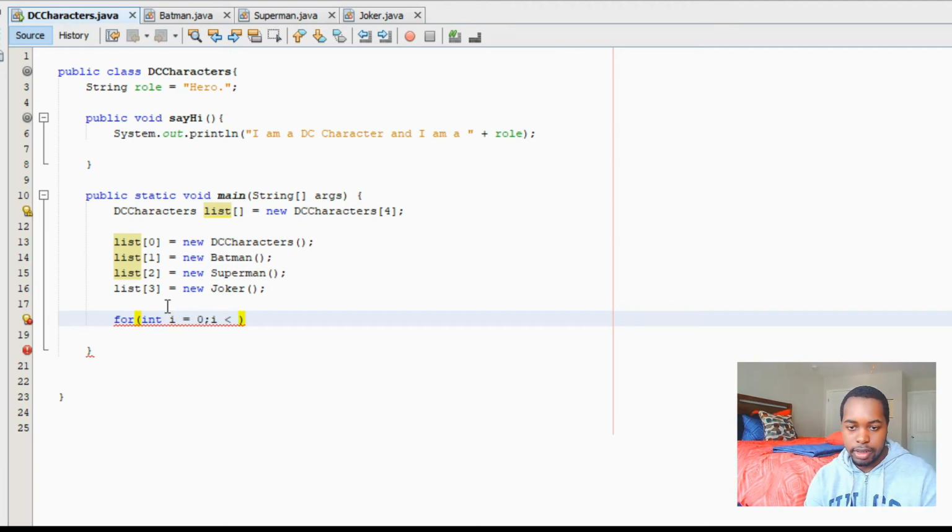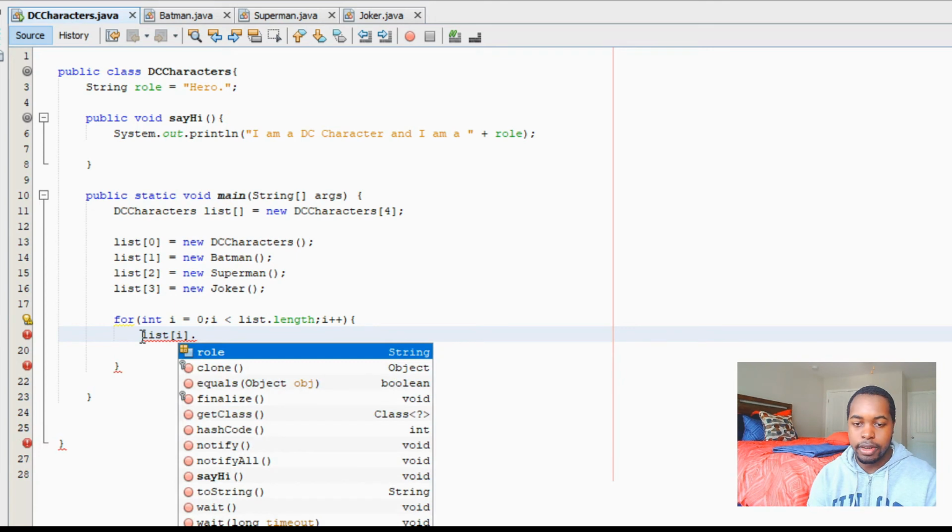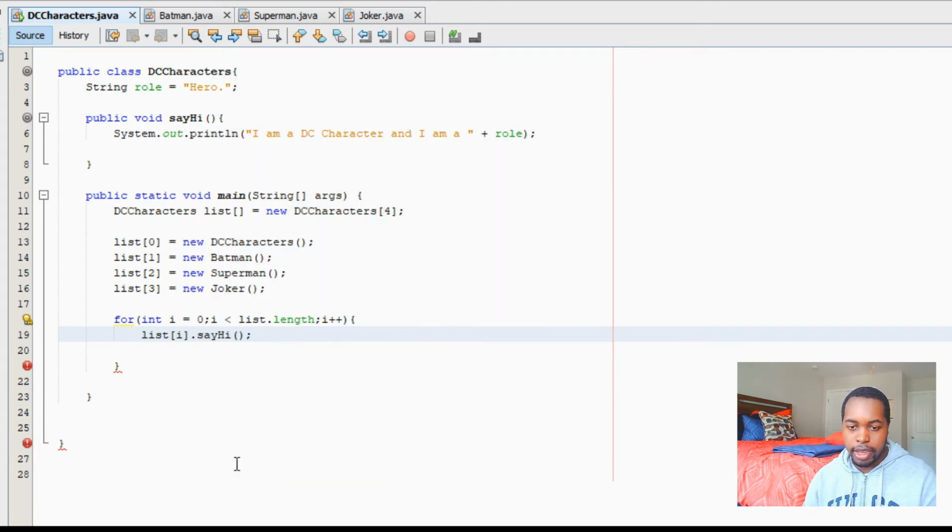Alright, so let's have a for loop, and we'll have int i is equal to 0, i is less than list.length, had a brain fart there, i++. Then for each iteration, we're going to have list at i call on the sayHi method. So let's see what happens when we run this.